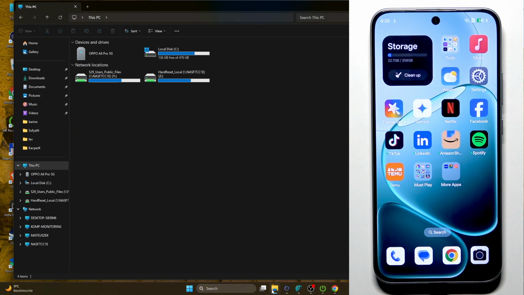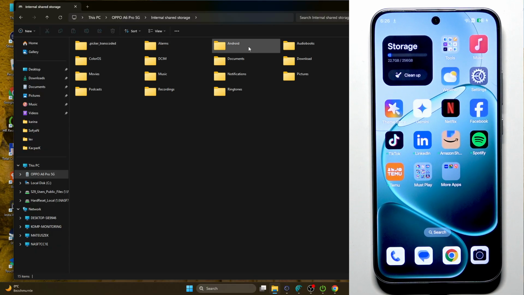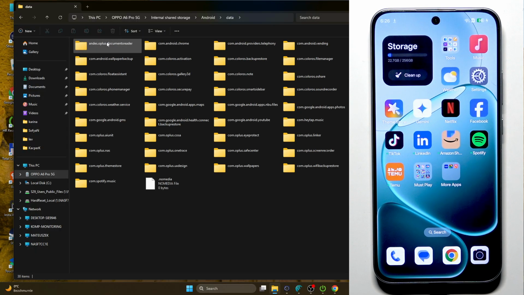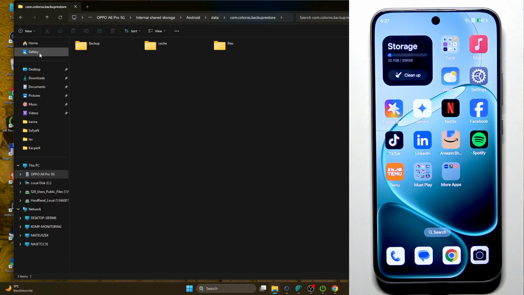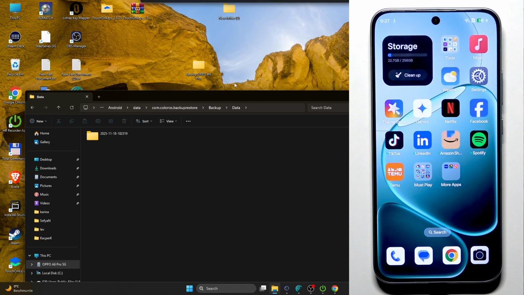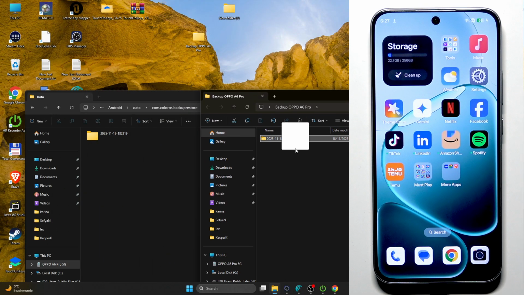Okay, now open up your File Explorer, find your OPPO, click on Internal Shared Storage, select Android, now Data, and find the folder called Backup Restore. Click on Backup, click on Data, and in here we have that backup that we have just created. So now I want to copy the backup that I made before, the proper backup. So I will open up the folder. I need to copy it.